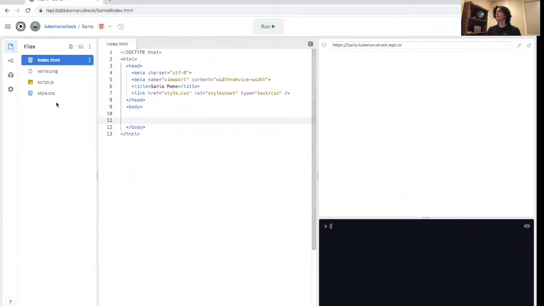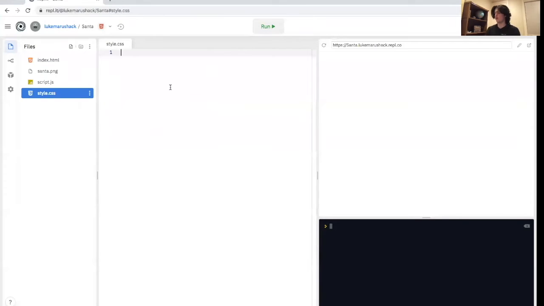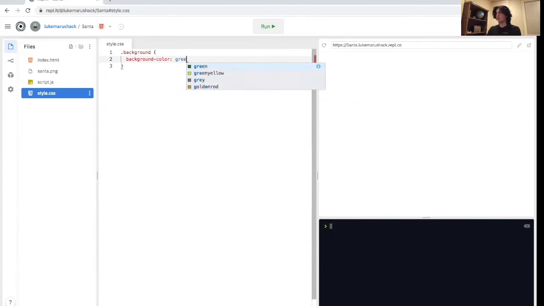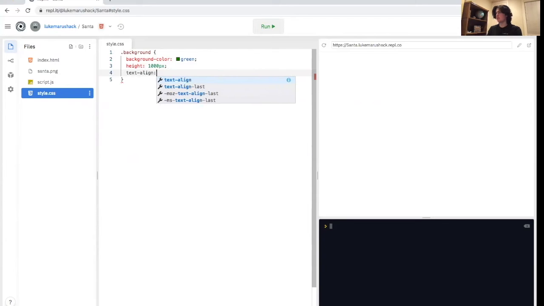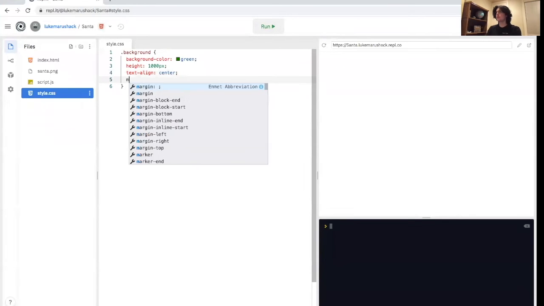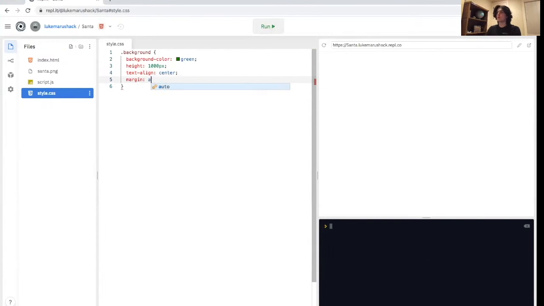So the first thing I need to do is I need to create a CSS class called background. So I'm going to create a CSS class .background, and I want to set the background color to be green. The height of this web page, or the height of this background, is going to be 1,000 pixels. And then I want to align all my text that's inside in the center. And then I want to set the margins in the middle. So set the margins to automatic, which is going to put all my content like images in the middle as well.